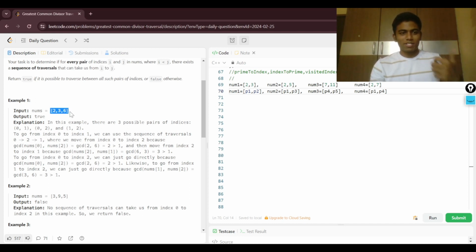The example is going to be 2, 3, 6. Here, between index 0 to 1 and then 2, these are the different indices which we need to traverse from 0. If we traverse from 0 to 1, that is, from 2 to 3, it is not possible directly. Why? Because the GCD of 2 and 3 is going to be 1, and we cannot traverse directly. So we should traverse from 2 to 6, and then again from 6 to 3, so that we'll reach 3.